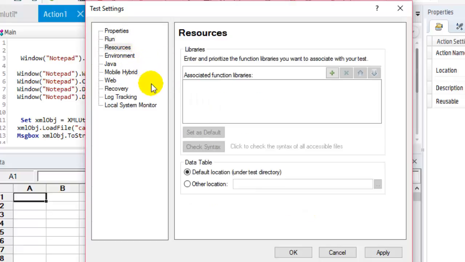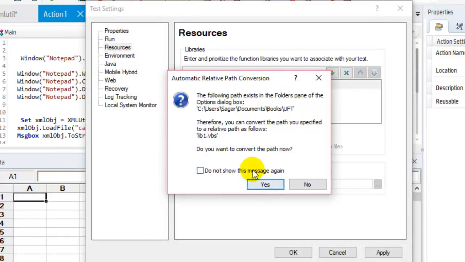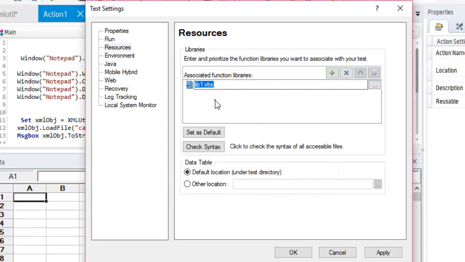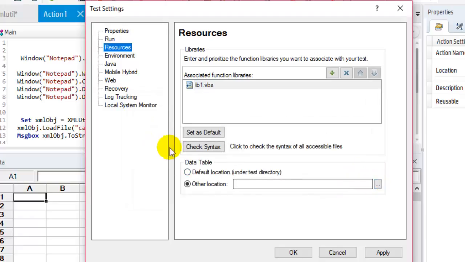Let us go to the resources settings. Over here you can add or remove the resources like library files by browsing to these files. You can attach the files in which you can save the methods or the functions that can be used by the UFT test. You can also check the syntax for all the XML files, and another setting is data table. Over here you can give a different data table if you want. So by default it picks up the Excel file that is available under the test directory, but you can give another Excel file from which the data table will be loaded.